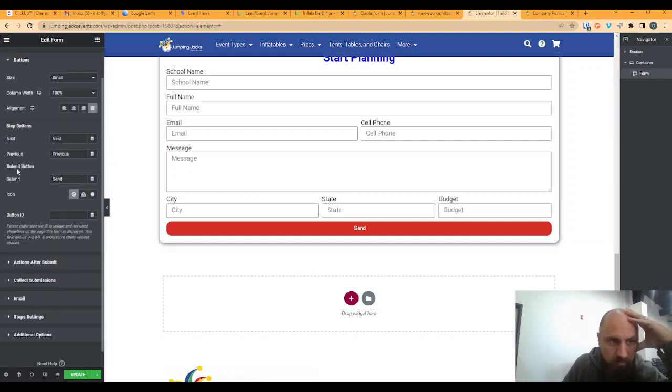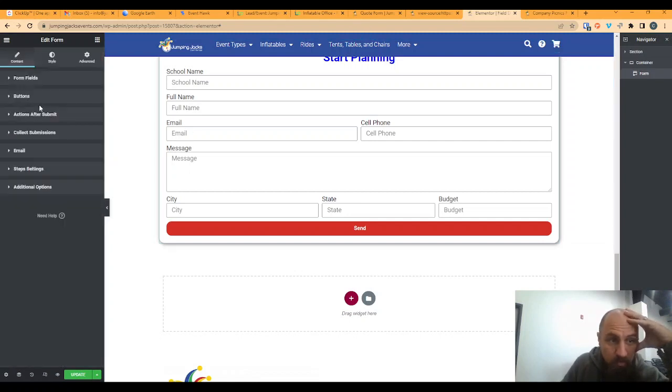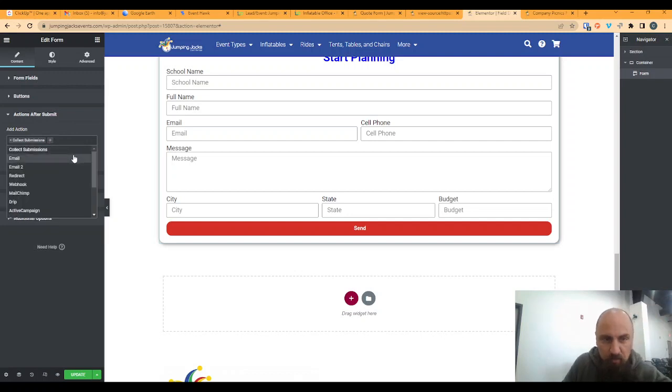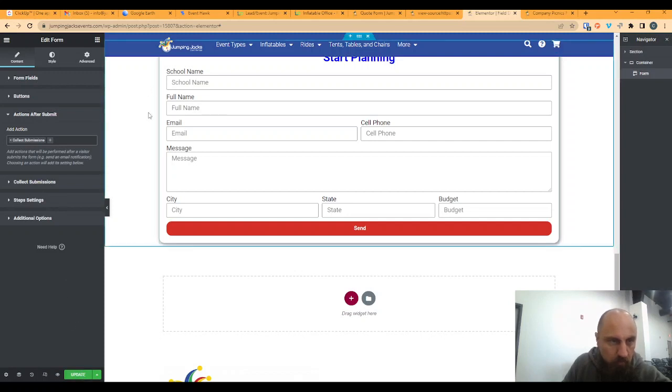Anyway, okay, so here's the next most important part. After you're done designing it, your actions after submit, you want to have the collect submissions. That's usually on by default. And then I would turn off the email because IO will email you when you get a new one. So there's no sense in having two emails. And then if you want to send it to MailChimp or a webhook or whatever, you can do any of that. Or you can do a little pop-up, doesn't really matter. And then you, oh, here we go. I forgot one.